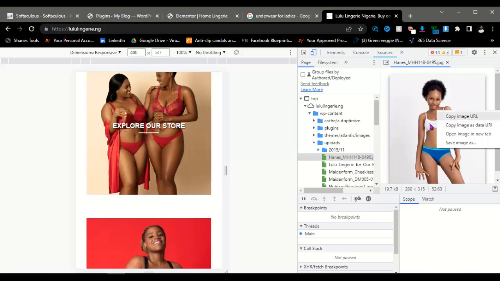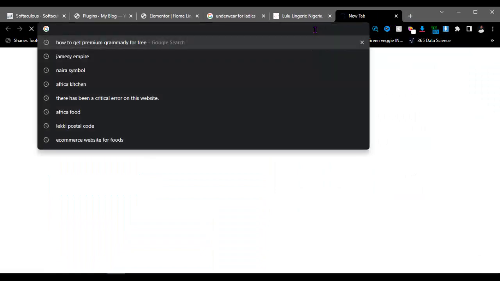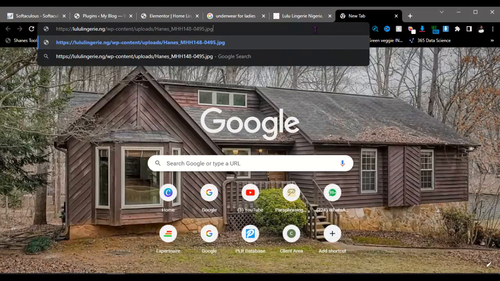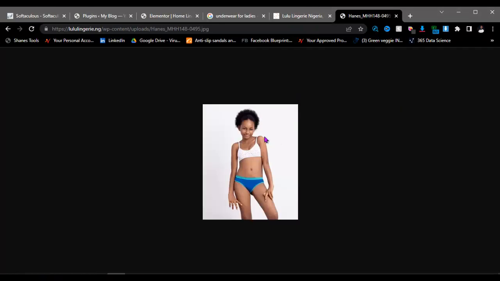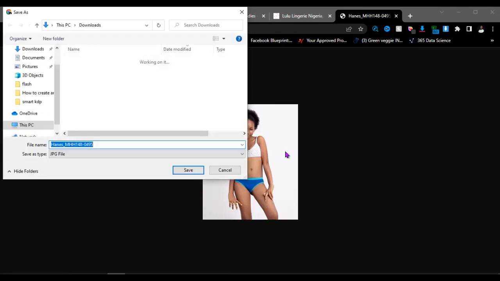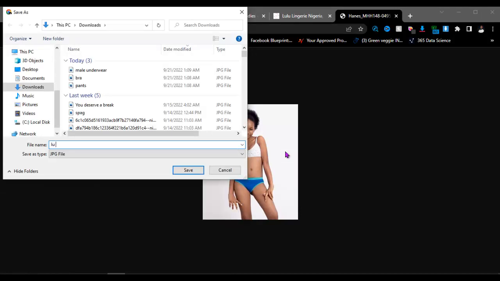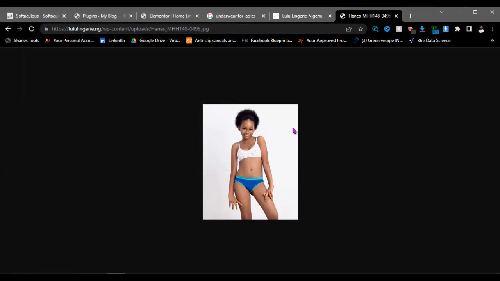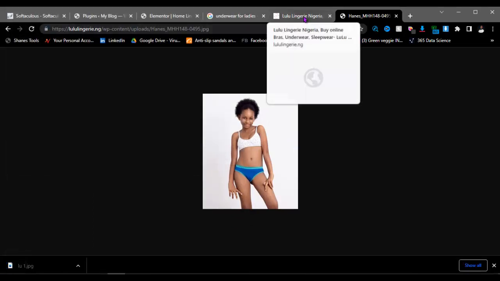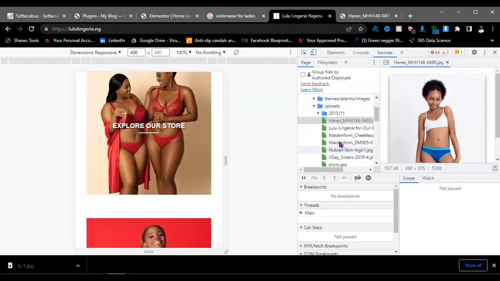Once you do this, right click and copy the image URL. I'll come here, I'll paste this in, I'll press enter. Then I'll save it as, let me see, what's the name? Just say loop 1. Okay, I'll click on loop 1, then I'll come here again, then I'll click on this.